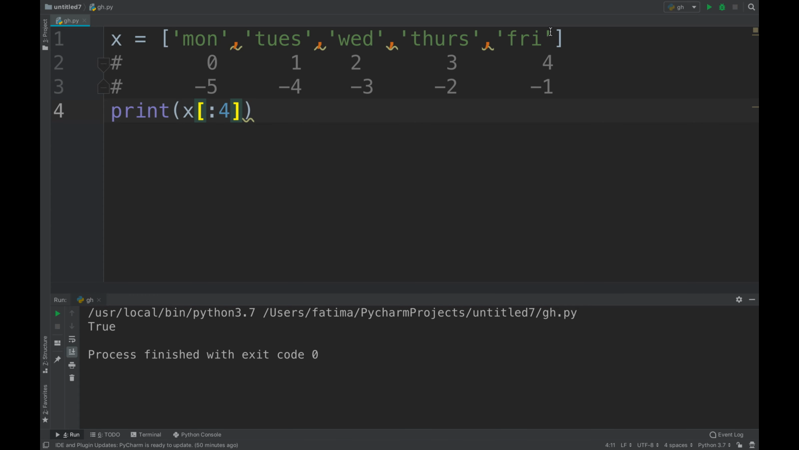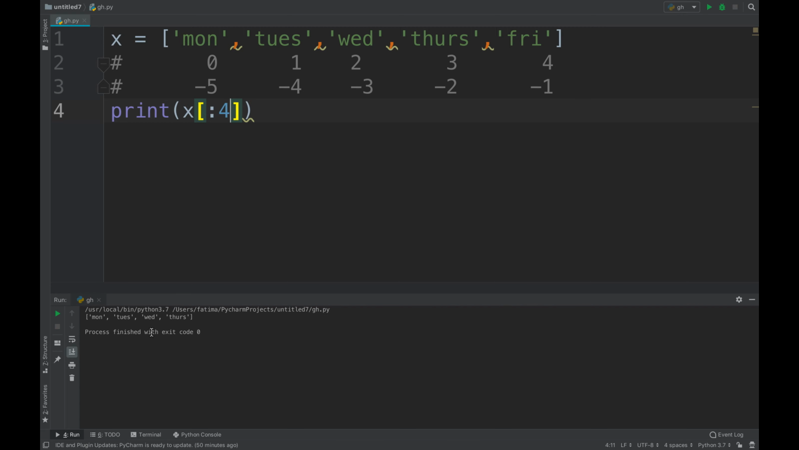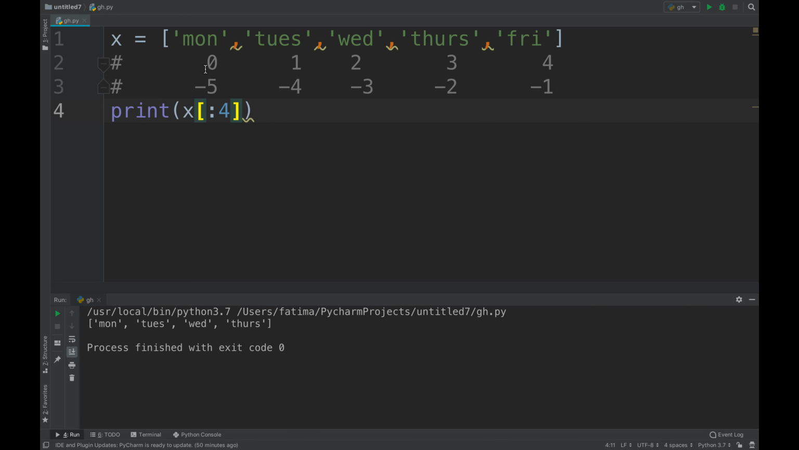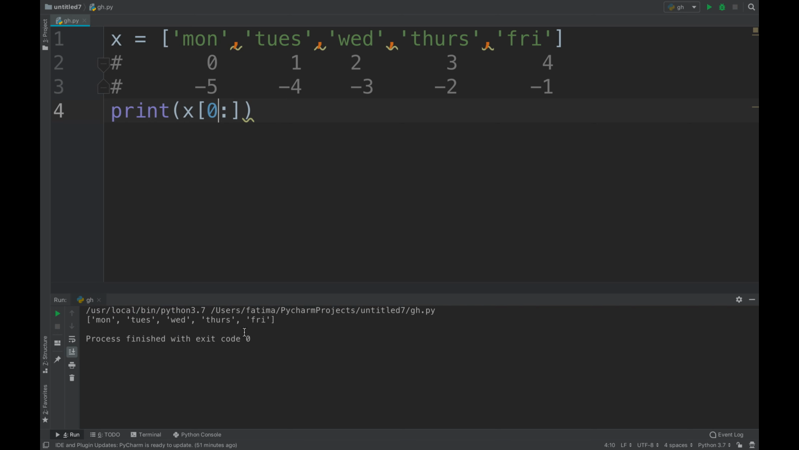Okay, that I want to finish at 4, but I won't state the starting point. So it will never include Friday because it's on 4, but it will assume that we are starting from 0. So I don't need to write 0. It will assume like that. So it printed from Monday to Thursday, and if I leave that part and I say that it should start from 0, it will assume that there's no ending. It will print the whole list. Okay, 0 to something.